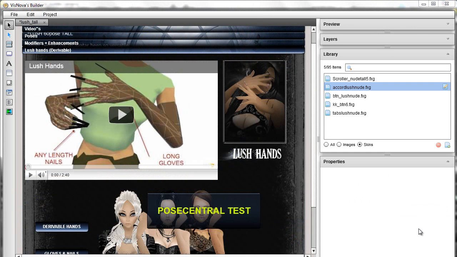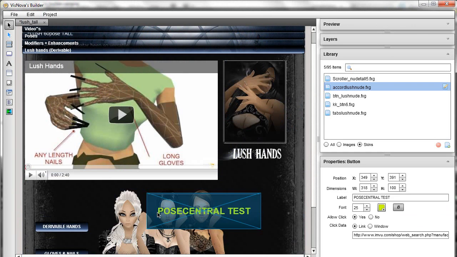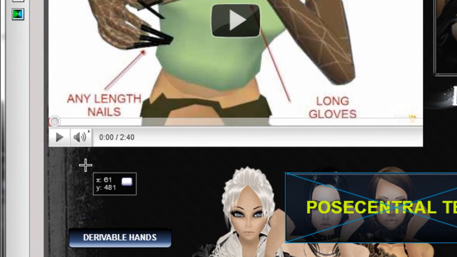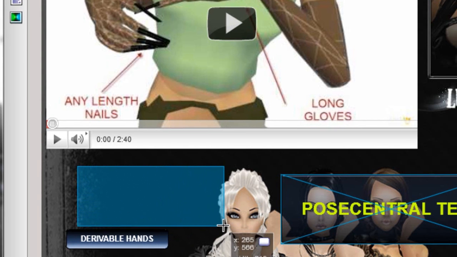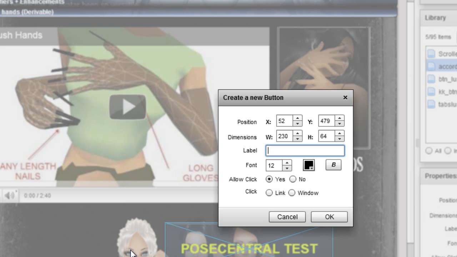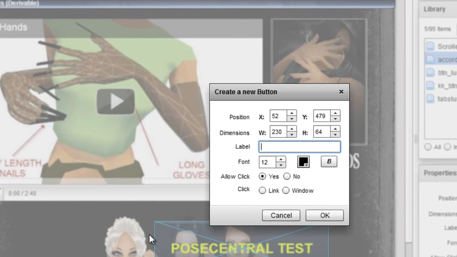The other thing that I wanted to show you is how to create a new element on the stage. So let's try creating a button. I select my button tool, and what I can do now is highlight the area on the stage that I want my button to occupy. So that's good enough. Now let's put in a label.